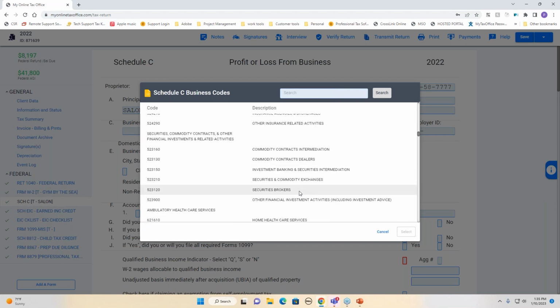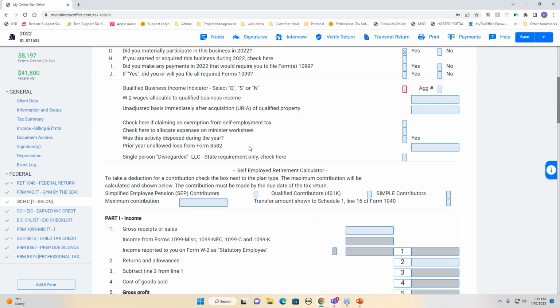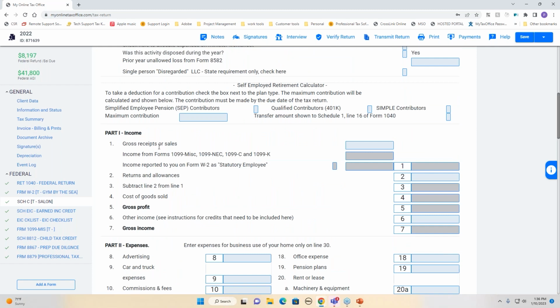Okay, so if I just go ahead and select one here, it populates there. You can give it a business name. And then you're going to go ahead and fill in your taxpayer's Schedule C, okay? Gross receipts and income. How much did they make with their business?